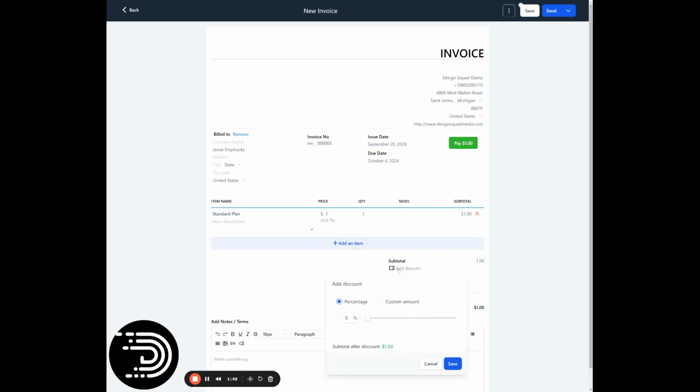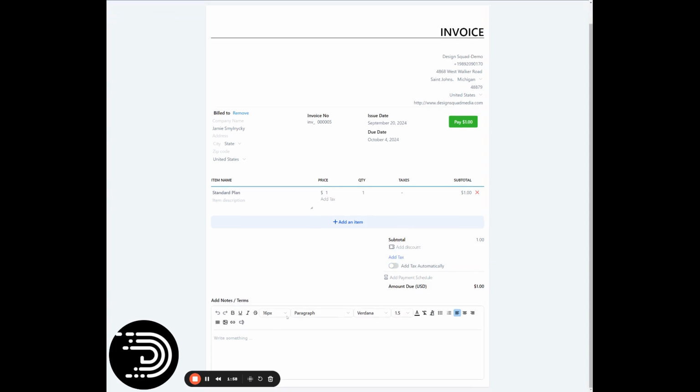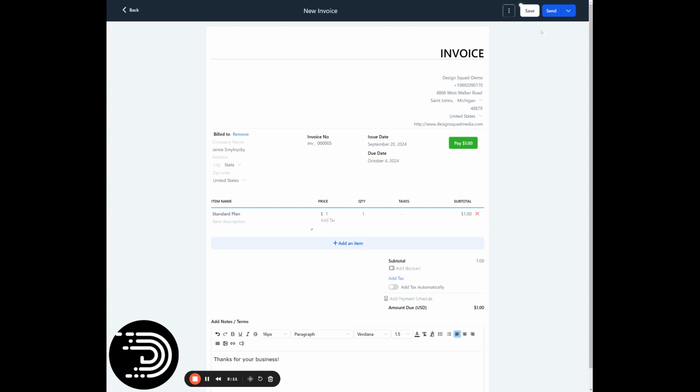You can add a discount. You can do a percentage or a custom amount. You can also add the tax automatically. You have to set up your client country, state, and postal code information if you want to do that. And you can also create a note. If everything looks good, I'll hit save.